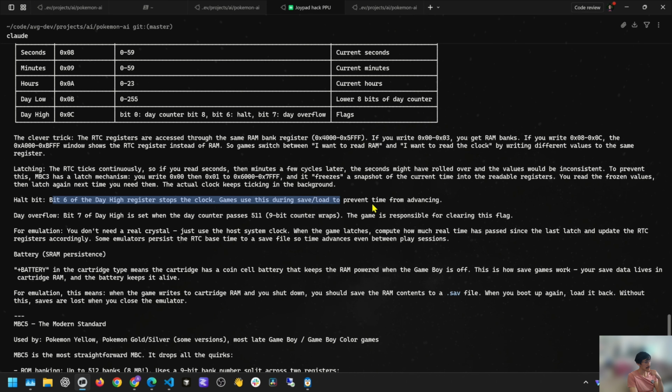Games use it during save load to prevent time from advancing. Day overflow: bit 7 of day high is set when the day counter passes 511. The 9-bit counter wraps. The game is responsible for clearing this flag. For emulation, you don't need a real crystal, just use the host system clock. When the game latches, compute how much real time has passed since the last latch and update the RTC registers accordingly. Some emulators persist the RTC base time to the save file so the time advances even between play sessions. Okay.